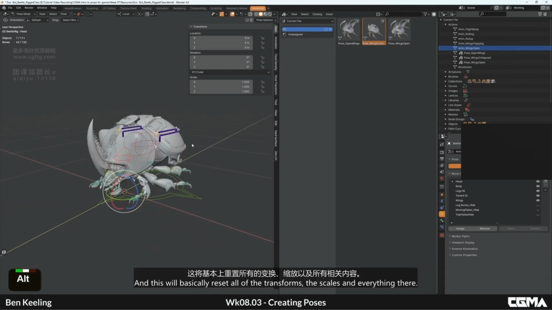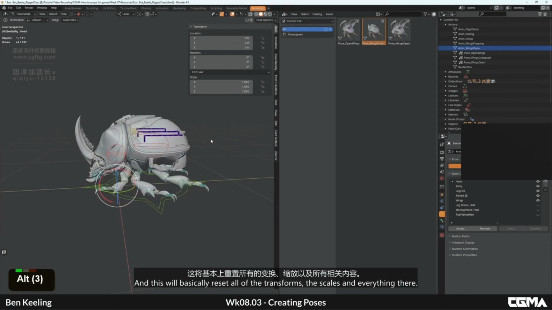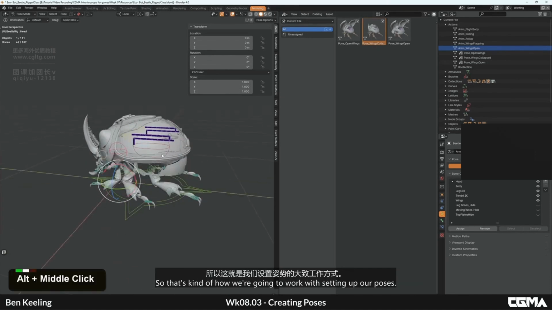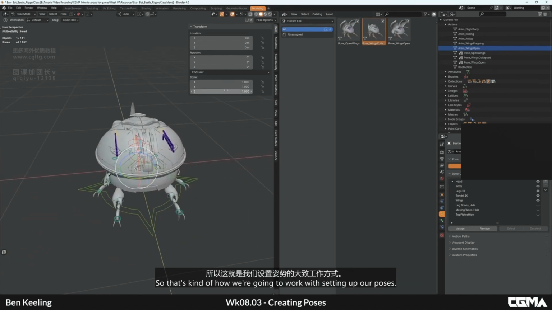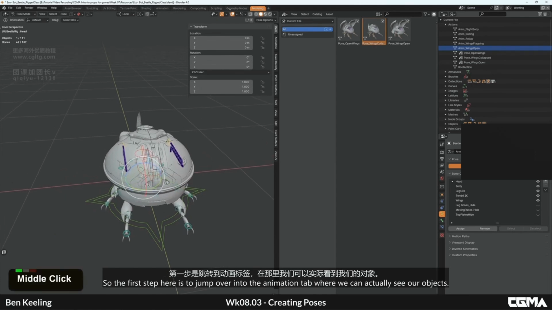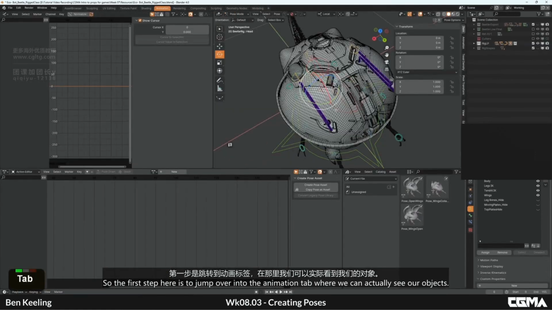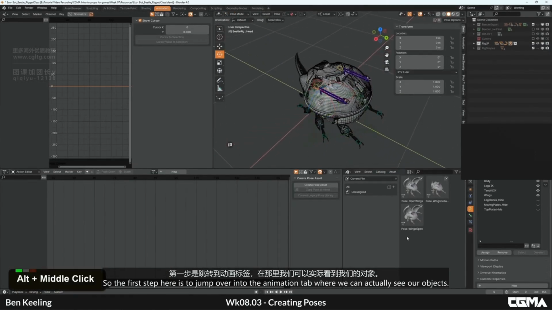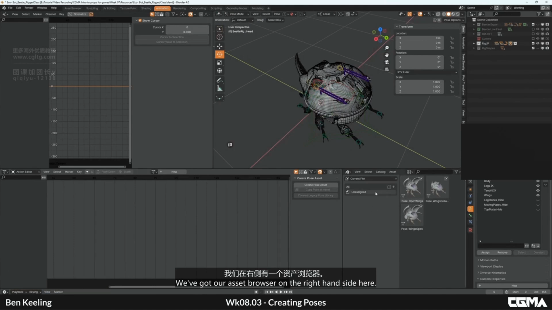And this will basically reset all of the transforms, the scales, and everything there. So that's kind of how we're going to work with setting up our poses. So the first step here is to jump over into the animation tab where we can actually see our objects. We've got our asset browser on the right hand side here.